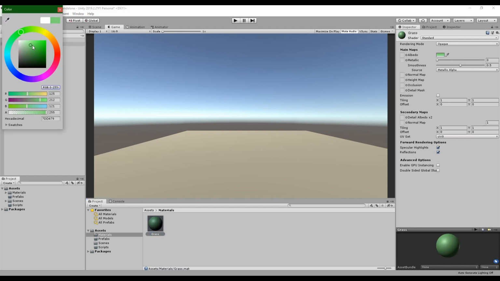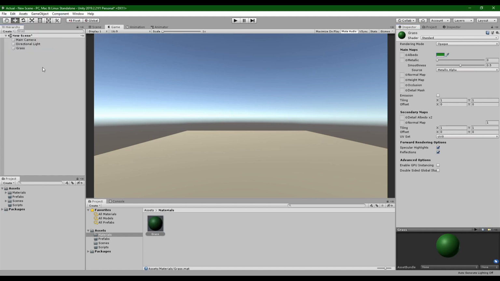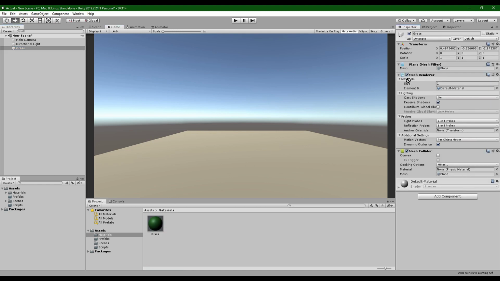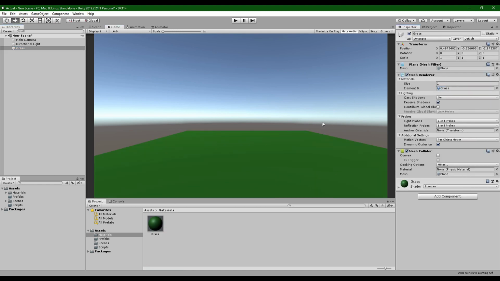Grass is going to be green because that makes me happier. Whoops. And I can go ahead and take my grass and I can drag this material right into my mesh renderer, and it's going to give us this nicer, darker color that is just much more lovely than that beige.